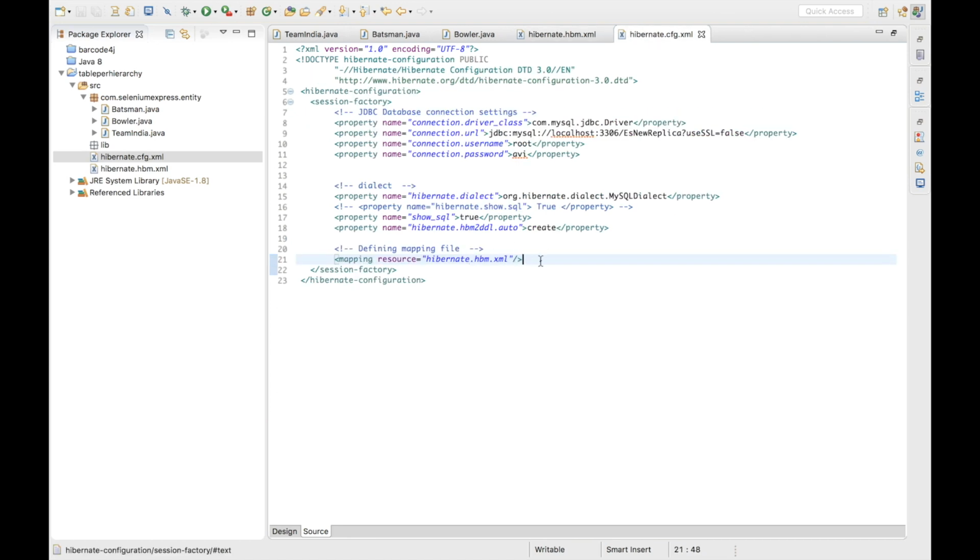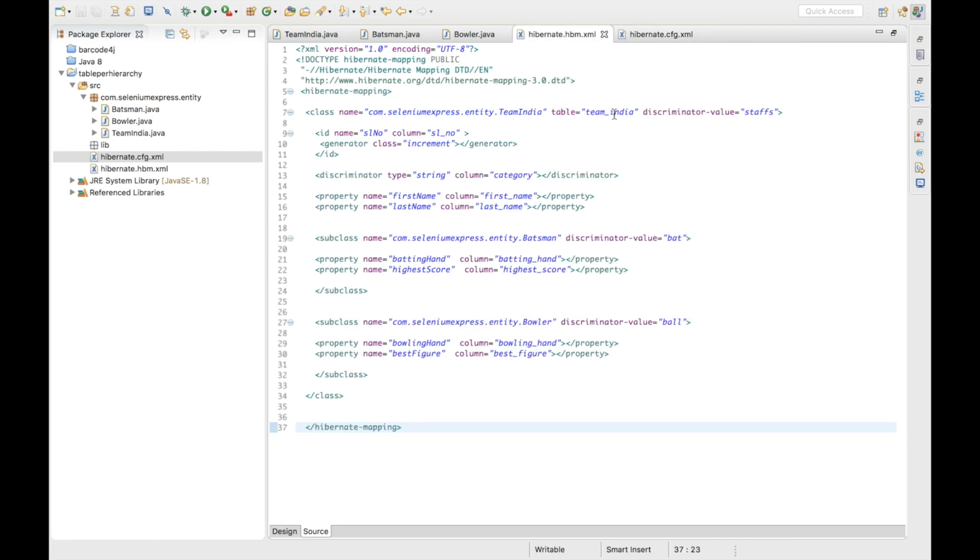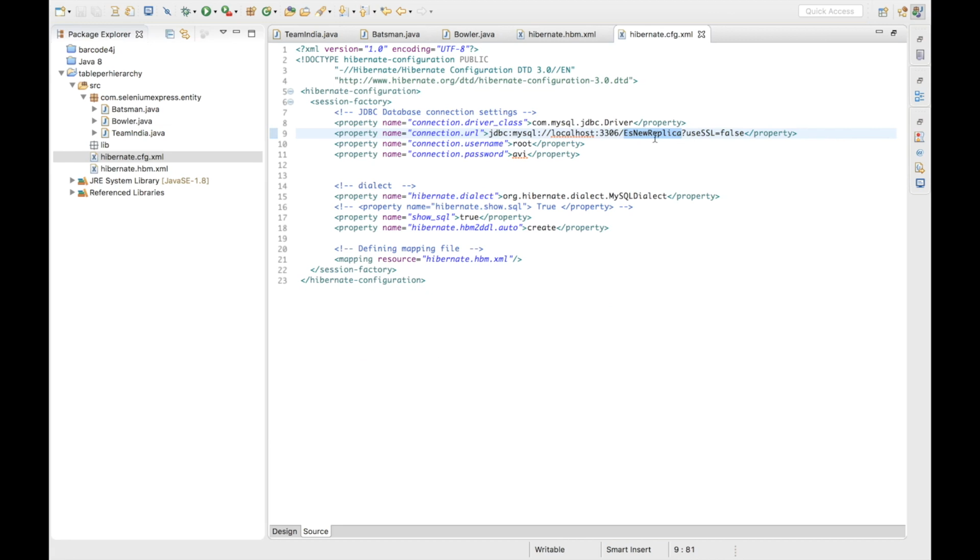All right. So the next thing is the connection URL. The first thing is I just want to change this ES new replica, which is my older database. Instead, I'm going to create a new database where my table is going to be created and where all my records are going to be stored. So I've already mentioned the table name Team India is going to be created. So this is going to be created in which database? That database I need to create.